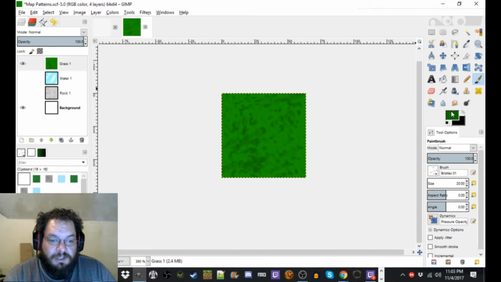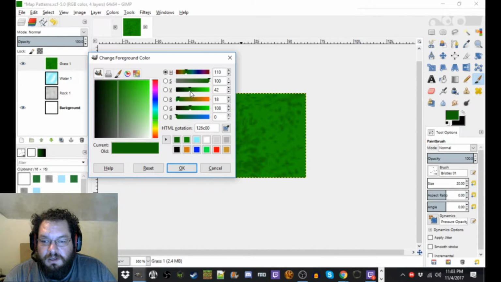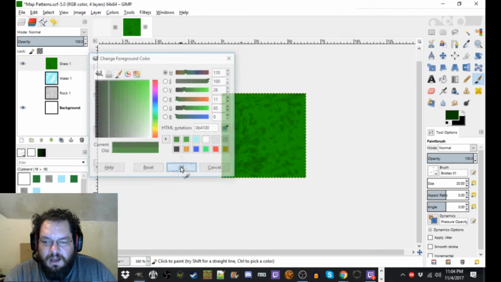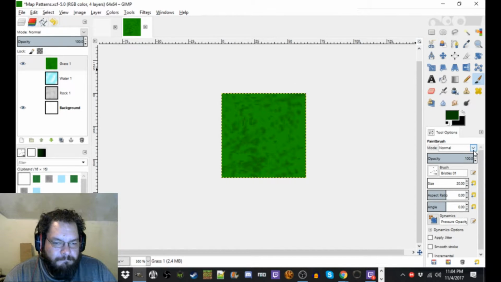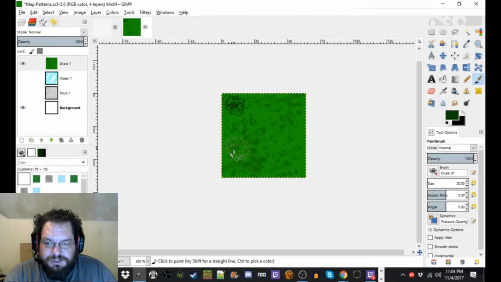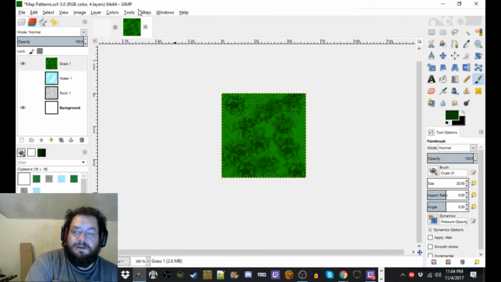Now, to make it a little more interesting, let's go back to our color and bring that darkness down even farther. Maybe even closer to black. Yeah, a nice forest green or hunter green. And then we're going to grab our other brush just for something different. Let's grab this one. And we're just going to plop a little bit of darker on top like this. Now again, this won't have to be perfect because it's going to be repeated quite a bit.